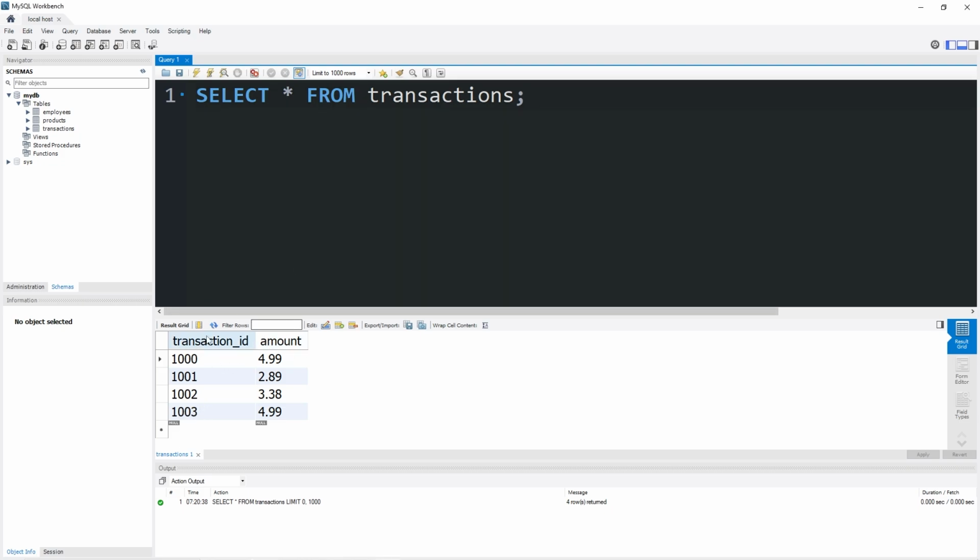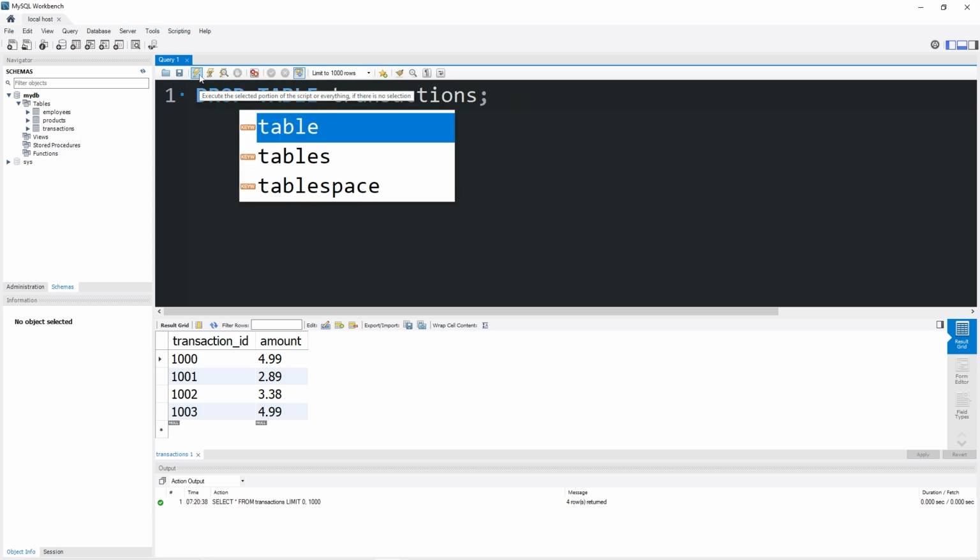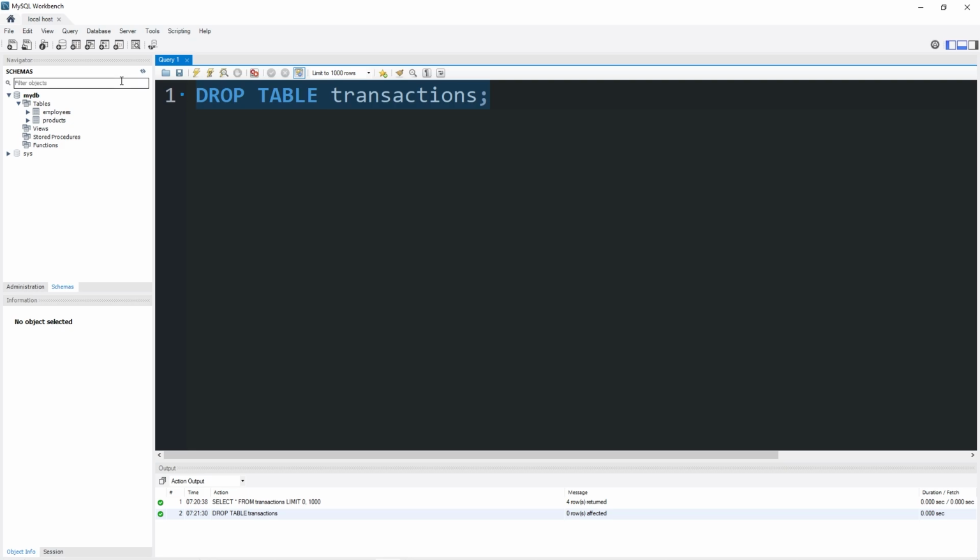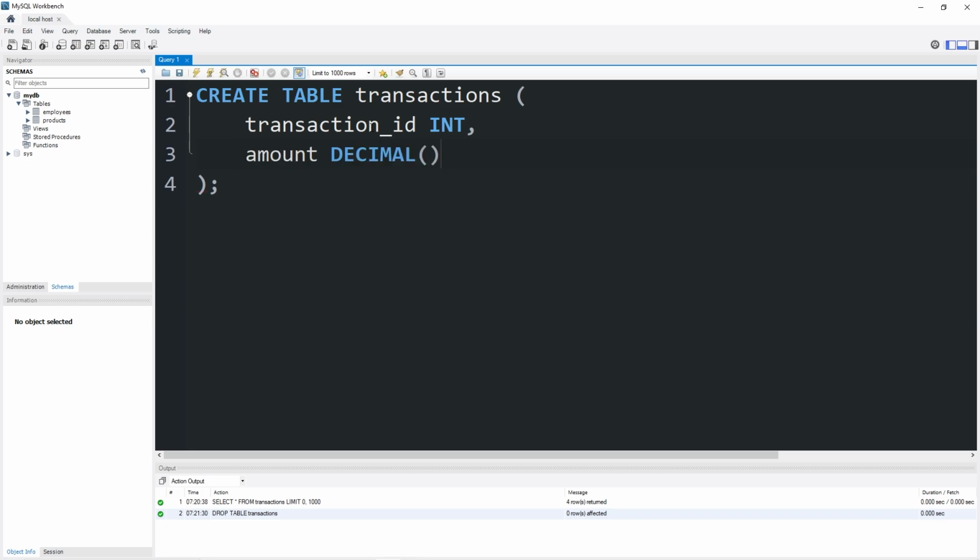I'm going to recreate this table transactions, but first I need to drop it. Drop table transactions. Then we will recreate this table, but apply that auto increment feature. Create table transactions. There were two columns, a transaction ID, the data type was int, and an amount. The data type was decimal, 5 digits, precision of 2.